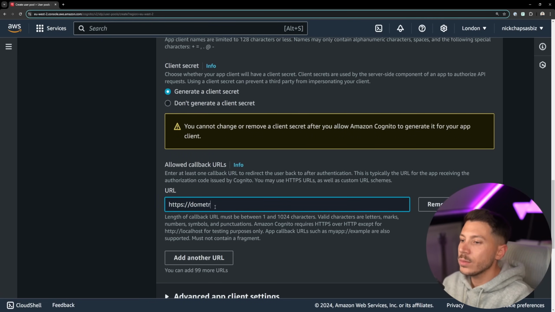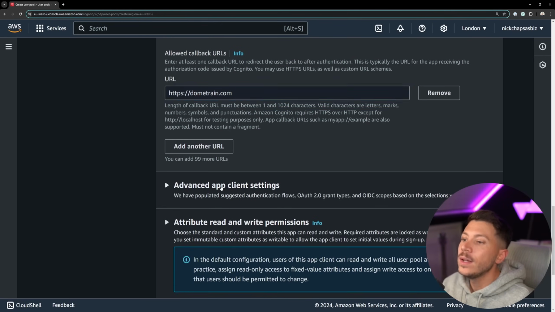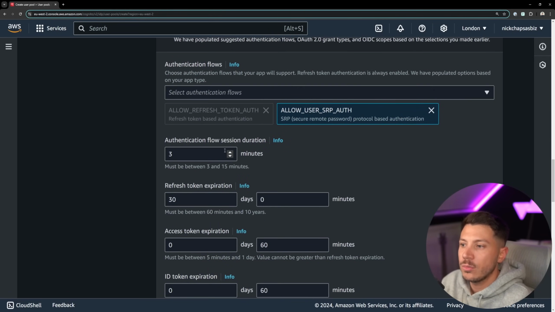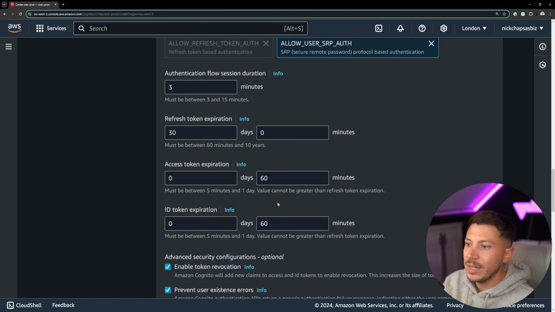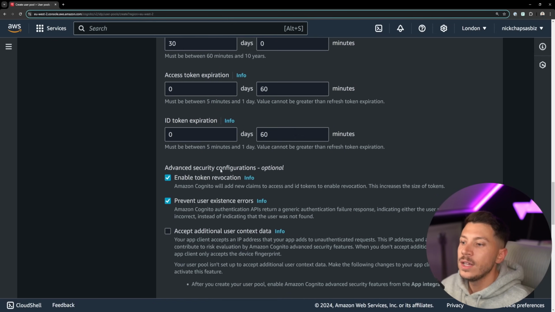Then callback URLs, I'm going to say dometrain.com. After authentication, I'm going to go back to this URL, and you can use this URL to grab a code, which you can then use to validate a bunch of things about your token. And then in terms of advanced client settings, you can customize things like how long the session of the authentication flow can take, default refresh token expiration, which we get out of the box, default access token expiration, which is 60 minutes by default, ID token expiration, and so on.